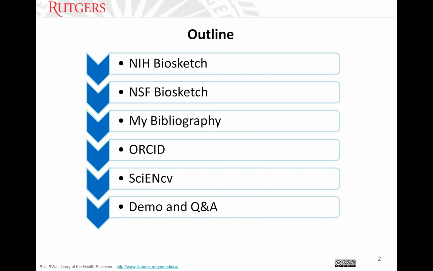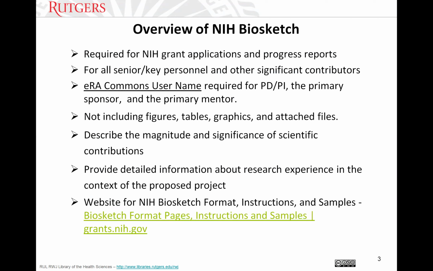NIH Biosketch is required for NIH grant applications and progress reports. It is required for all senior or key personnel and other significant contributors. For project directors or principal investigators or the primary sponsors of fellowship applicants or primary mentors of candidates for doing career development, the ERA Commons username field is required. For all other personnel, it's not necessary.